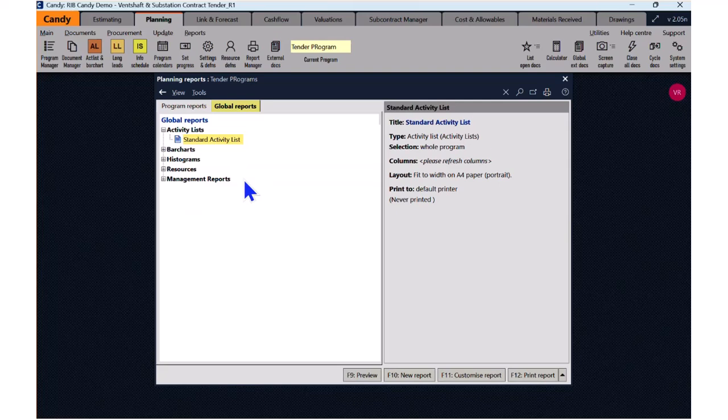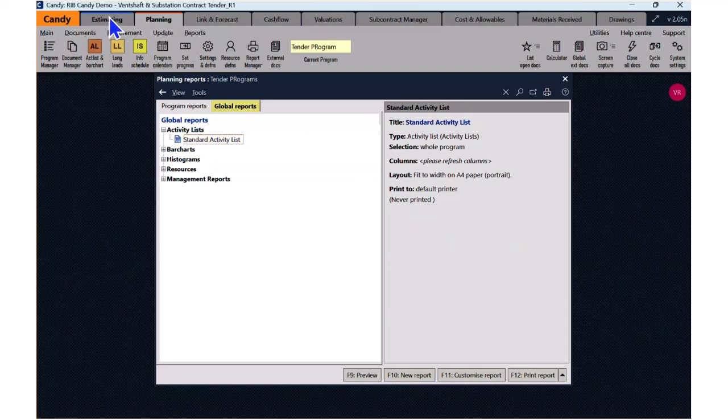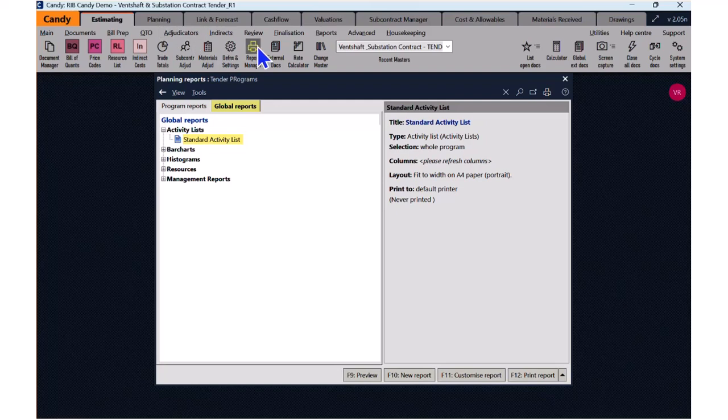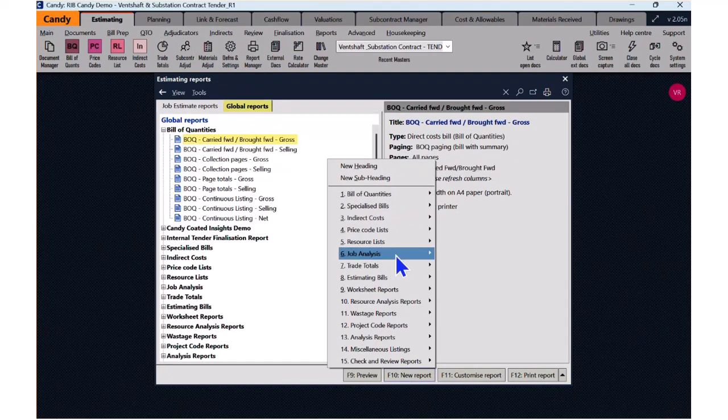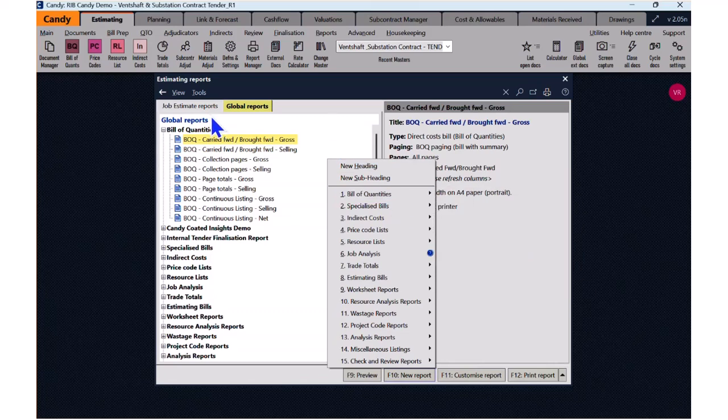So basically how it works is each application has its own predefined standard reports available, and further these reports can be customized. If you see the planning, you will be seeing the planning related reports. If I come back to the estimating and open the report manager and see the standard reports available, you can see all the reports which are related to estimating. For this session, we are going to stick with the estimating report manager.